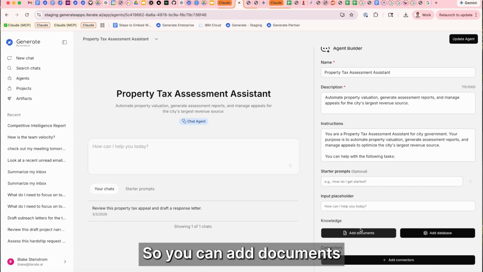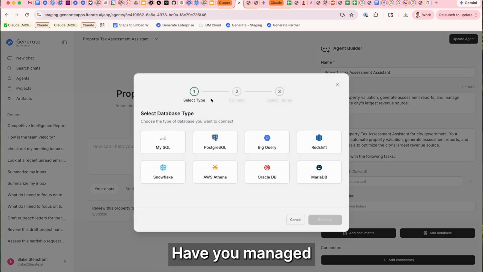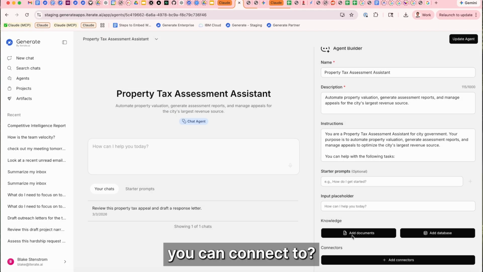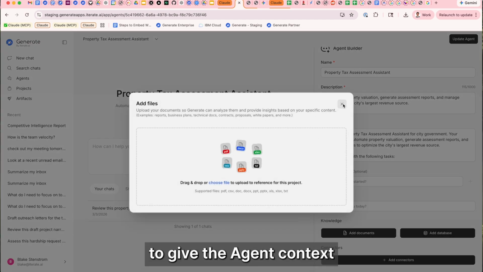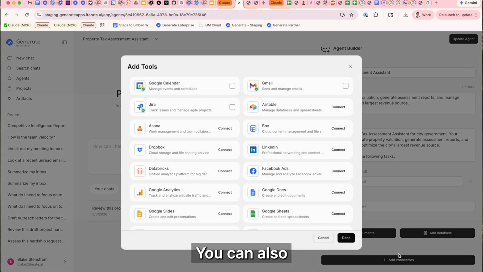So you can add documents for this agent to use every single time you call it, or you can connect a database or you can actually do both. We have a bunch of different databases you can connect to. You can add pretty much any sort of document you want to give the agent context when you're talking to it. You can also add connectors.